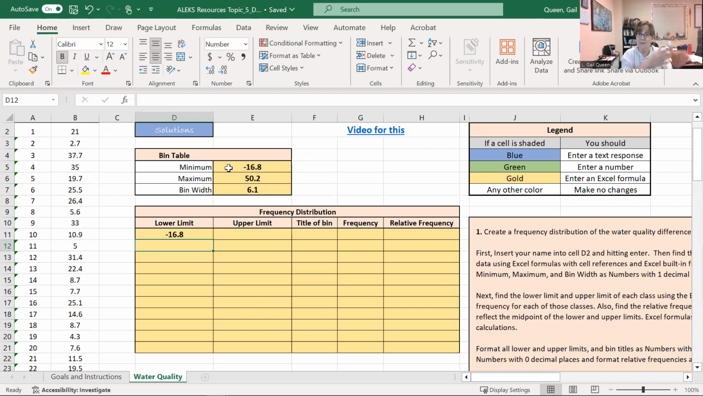So the lower limit of the next bin, okay, so if I start bin number 1 at negative 16.8 and I add 6.1, that's where the second bin is going to start. So all we have to do, in the next cell down, is do equals the previous starting point, which was negative 16.8. So equal the cell above plus the width of the bin. So I'm going to come up here and click on the width of the bin and hit enter. So I've just added 6.1. So that gives me the next starting point.